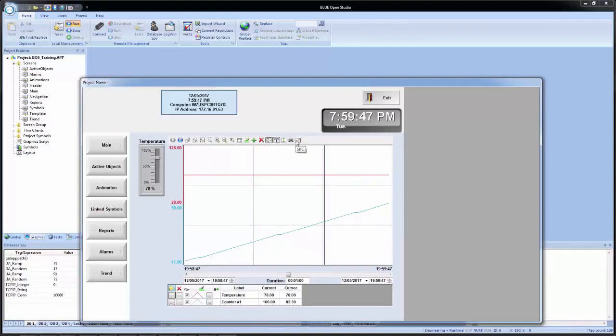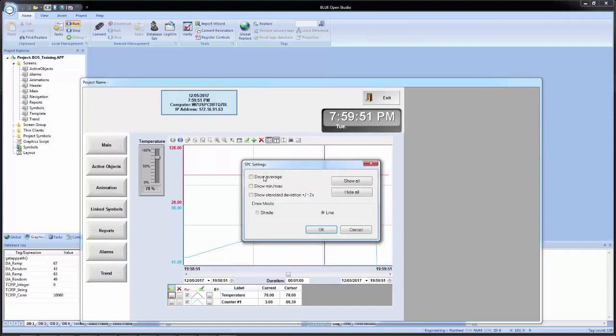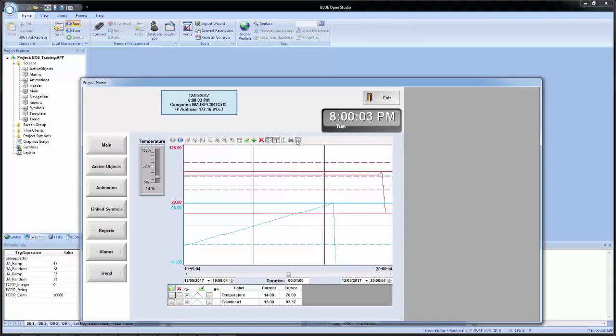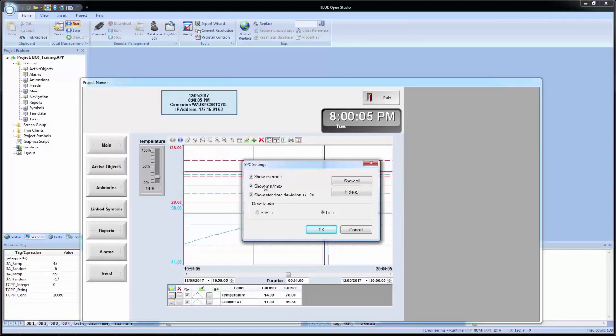So SPC, once again, stands for Statistical Process Control. With this, we can select what statistics to show. When we do that, we either get lines or we can do shading as well. And the different options are the average, the min and max, and the standard deviation. And we can either do a dotted line or we can do shading.